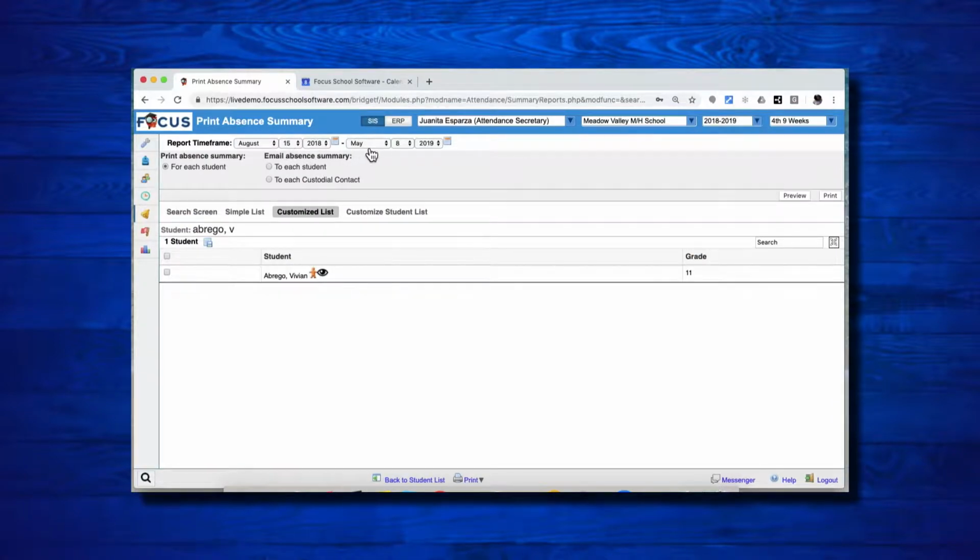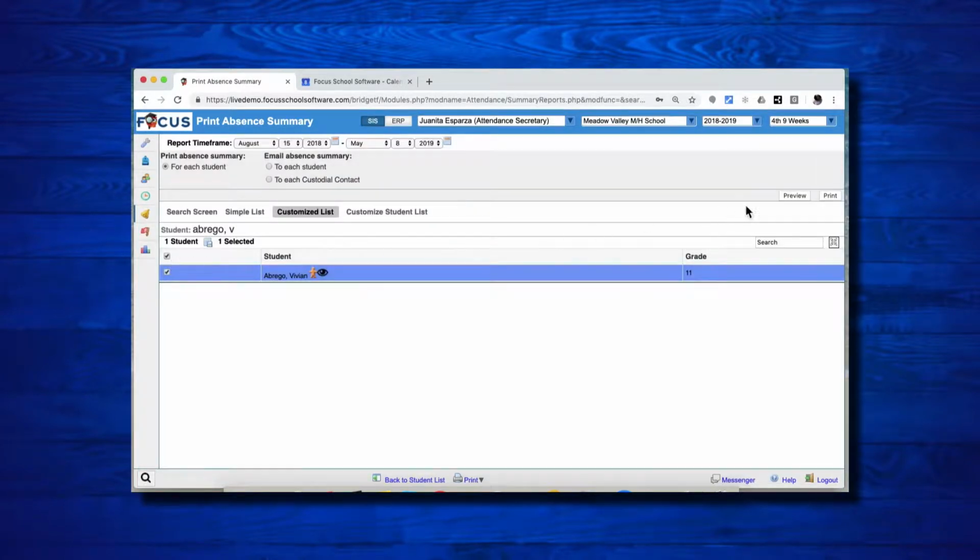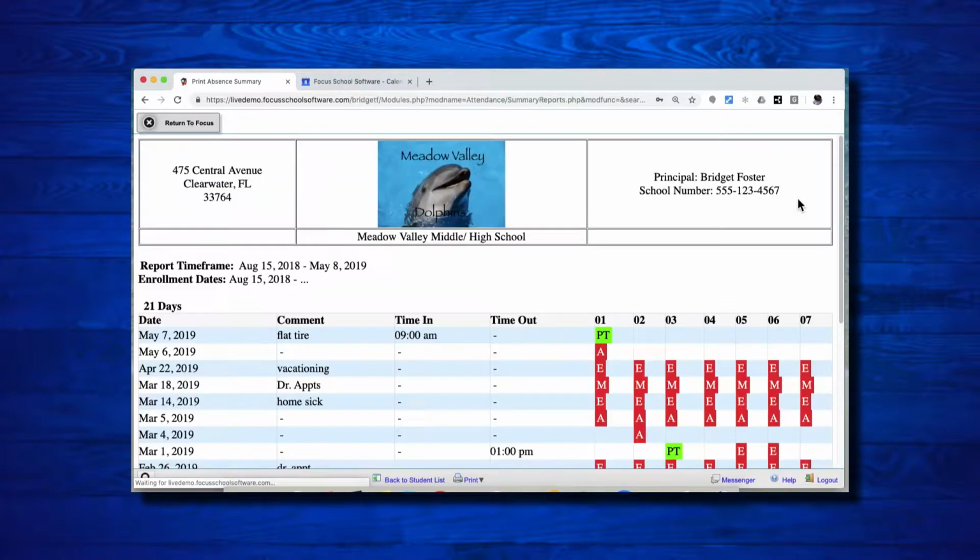We're going to leave the date range the same, print absence summary for each student. Select the student, and this time let's preview what it looks like without the legend and the summary totals. So here is our letterhead.